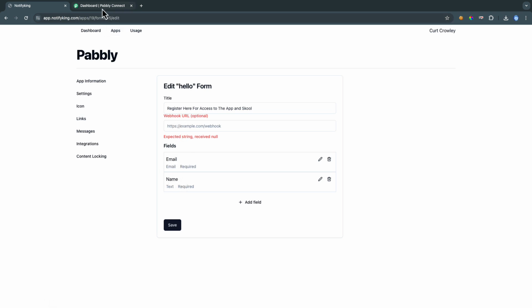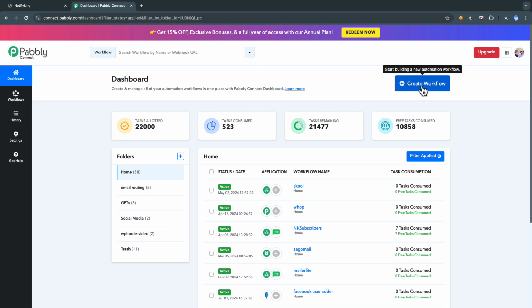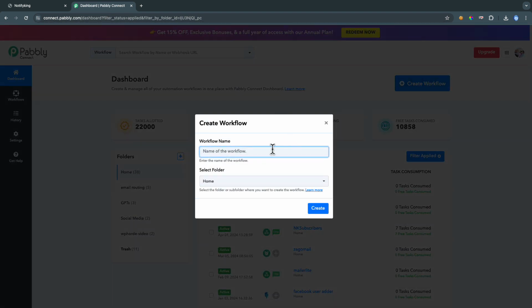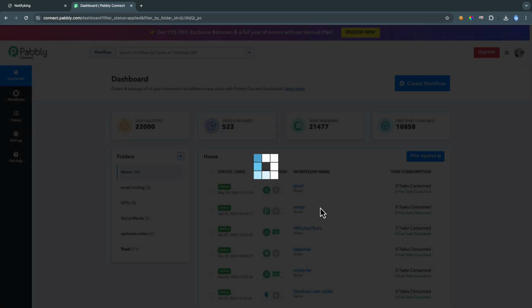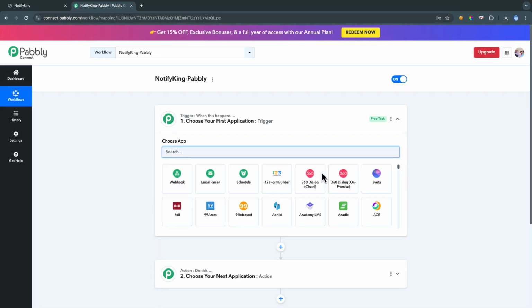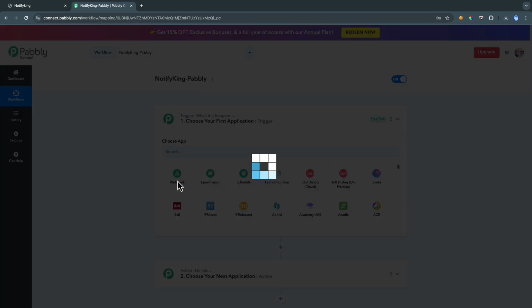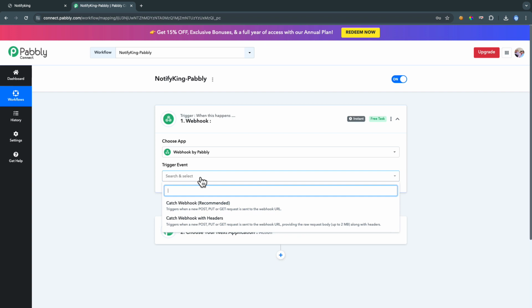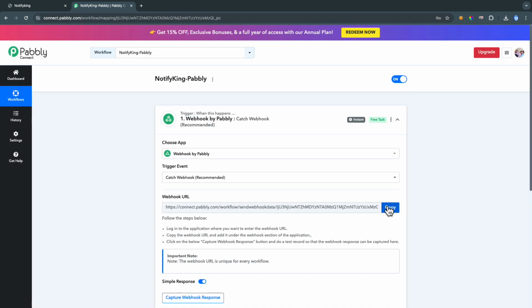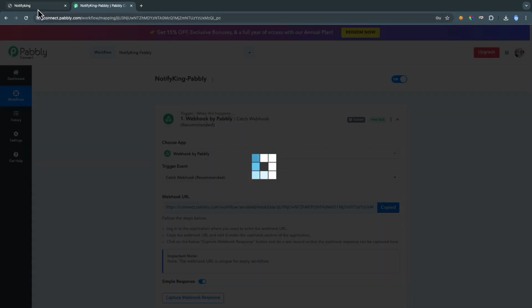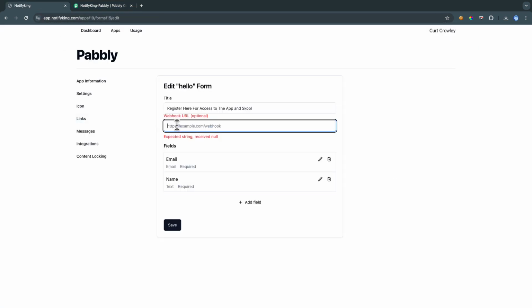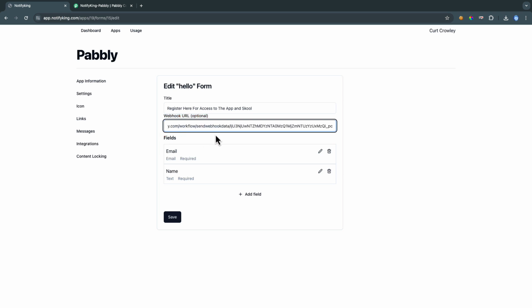So I'm going to come over to Pabbly and I'm going to create a new workflow. And I'm going to call this one NotifyKing-Pabbly. And I'm going to go ahead and click on create. It's going to take me into the workflow. Now, the first thing that we're going to check is webhook. So I'm going to click on webhook. The trigger event will be a catch webhook, and we'll use the recommended. I'm going to copy the webhook URL, come back over to NotifyKing, and paste that right here.